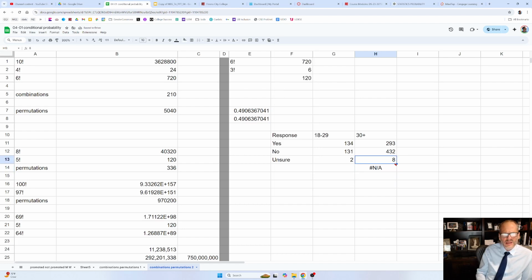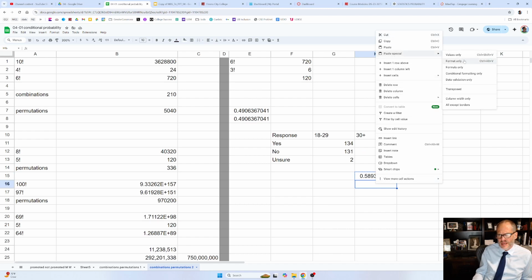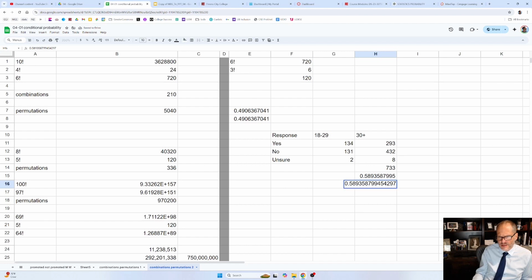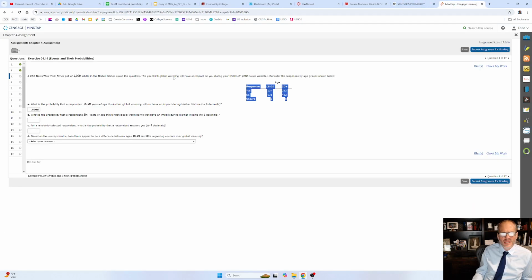Let's do this again. So we'll sum this up, and we want to sum up those figures there. And then we're going to do this one, no, divided by all of the total 30 plus year olds. And then we'll copy that, Control C, and paste special as values only. So the probability, if you're 18 to 29, that you'll say no, it's not going to have an impact, is 0.4906, and if you're over 30, it's 0.5893.